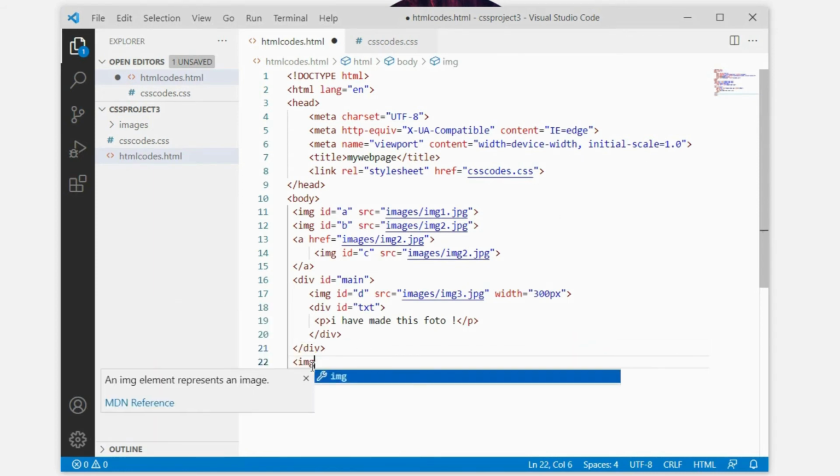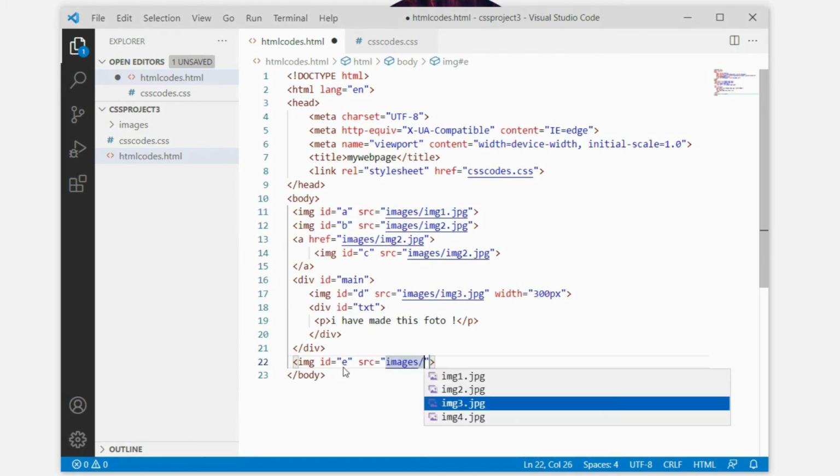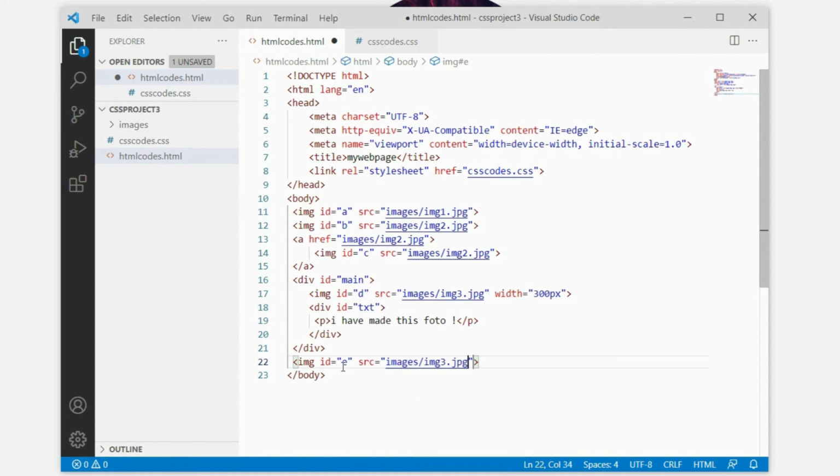Here, the ID of this image, the last ID was D, and here the ID will be E, and after that src images/, and this time we use image 3, for example. We have already used it, so we use another image, image 4, for example.